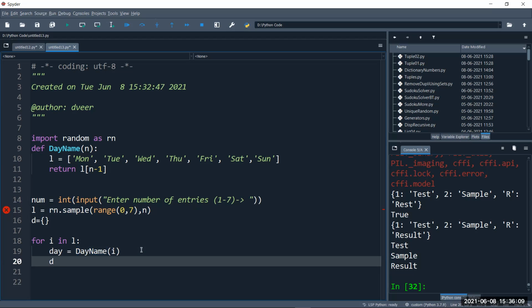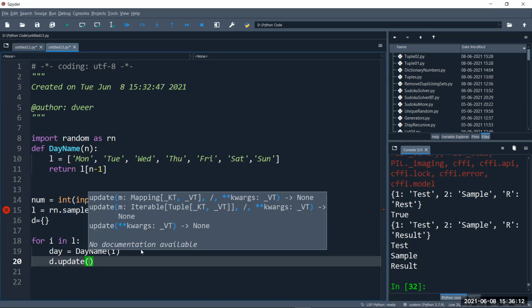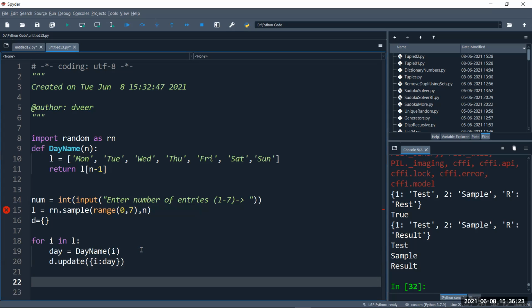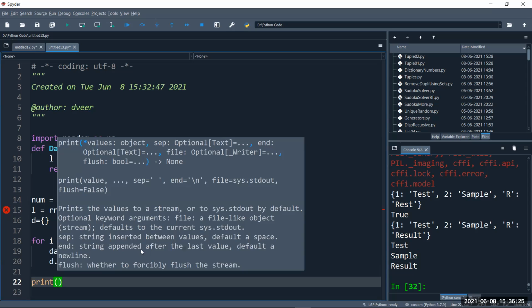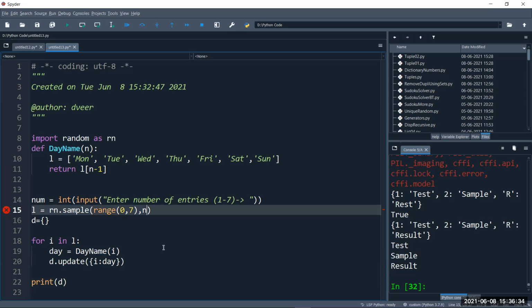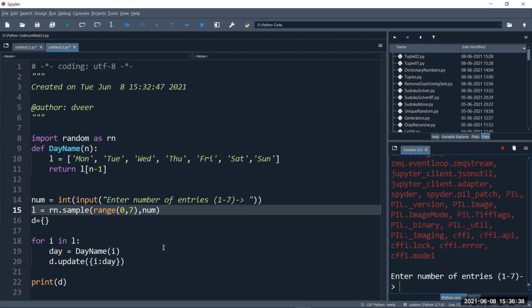So we'll write d.update. So it should be a combination of two. First is i colon, then day, and after that we will print it, print d, and let's see what happens. Why is the error there? Okay, it is num here. Okay, let us run it once. So range should be between 1 to 7.